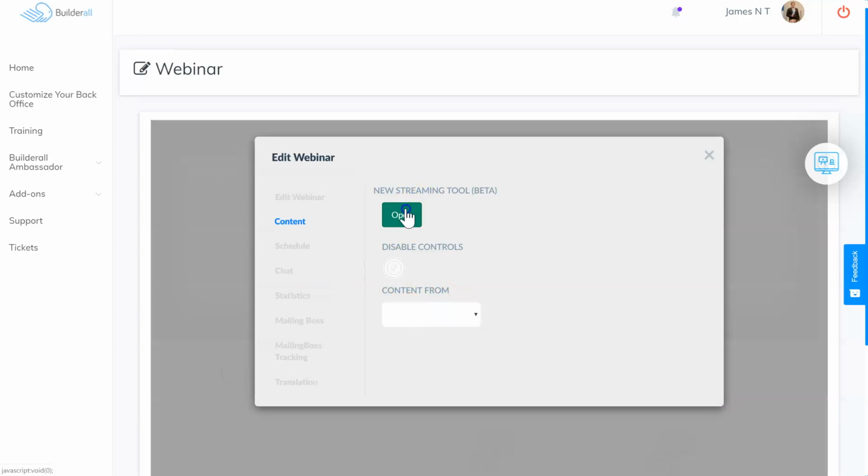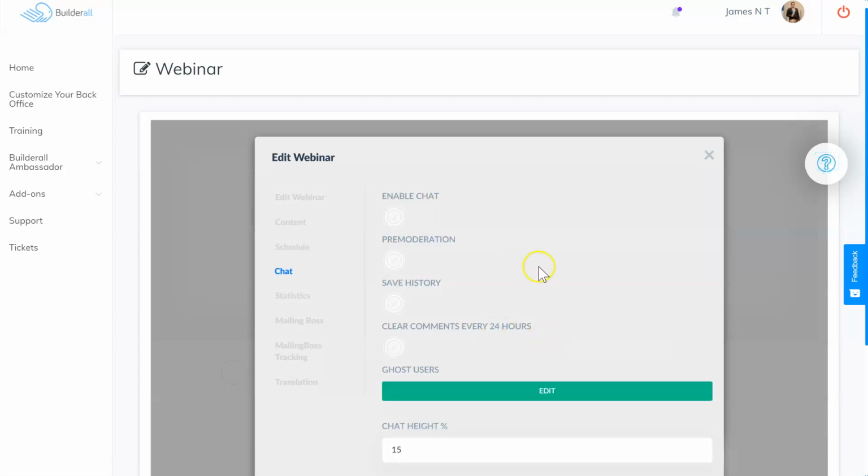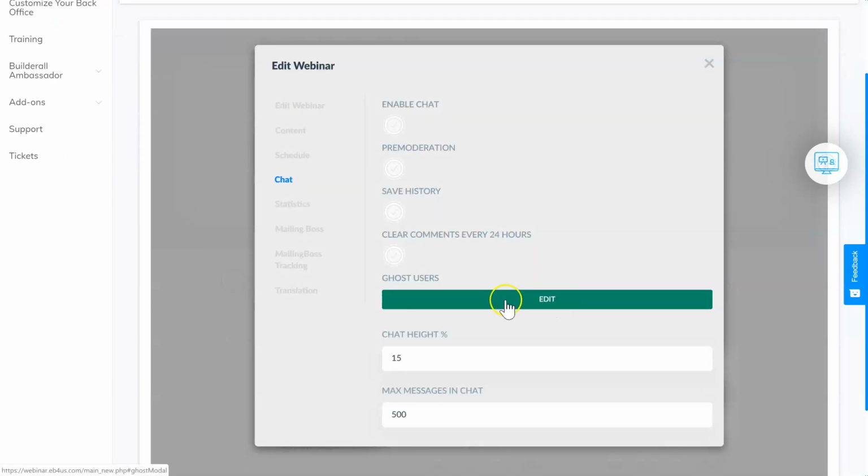And next is the content. So you can stream directly from Builderall, or you can use YouTube or an iframe. You can also schedule it, as we talked about, doing automated webinars. So you can have it on demand or start at a certain time. Here you can manage the chat, and you can add ghost users as well. Ghost users are basically phantom users, and you can set the questions that they ask at a certain time, so you can make it look like you're responding to questions when it's actually pre-registered users that you've set up yourself.